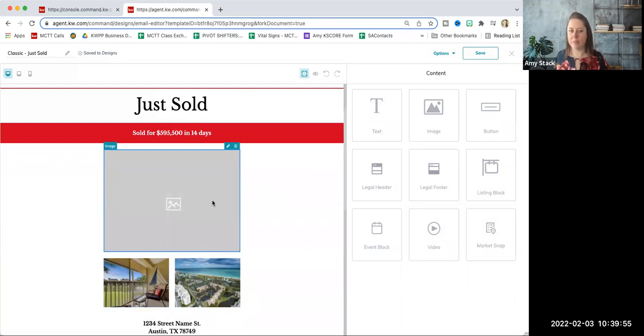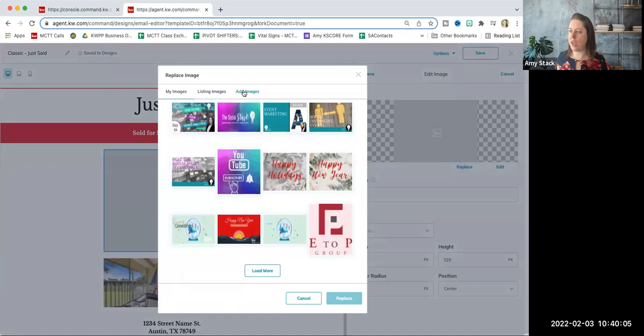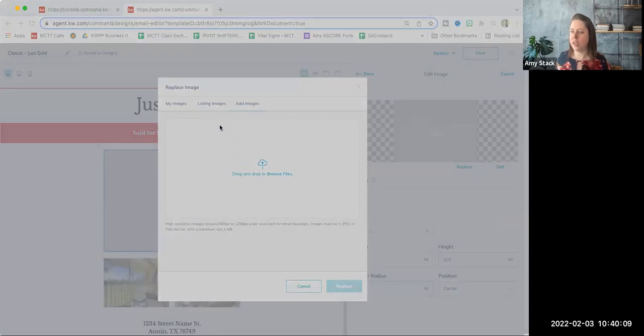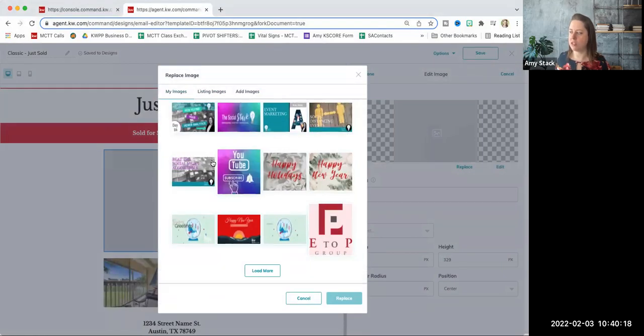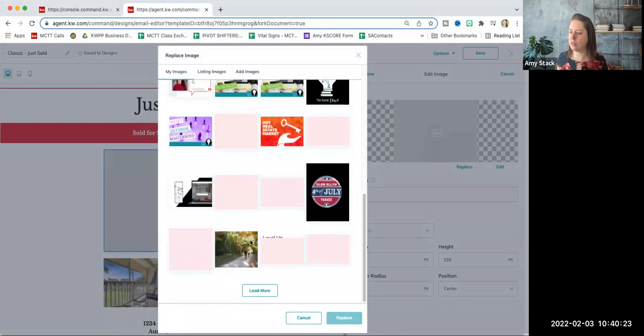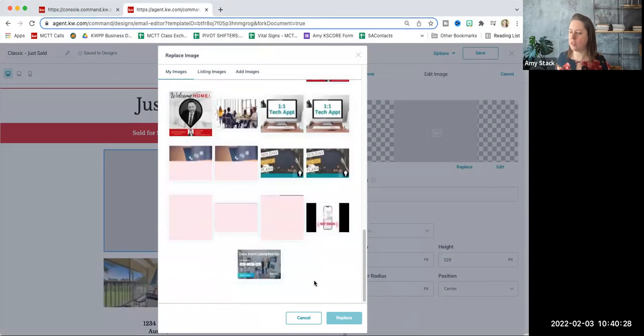For me, I made my image in Designs already, and I downloaded it to my computer, that buyer one. So I'm going to hit my pencil, hit replace for that image, and go to add images, and then I can just click and browse my computer and upload the image that I'm looking for. I would hit open and it would upload right in there. It should be in my images already because I just did this. And you can see there's a whole bunch of things I put in here. Maybe you don't want to go through loading all of them. So that's where it comes in handy.